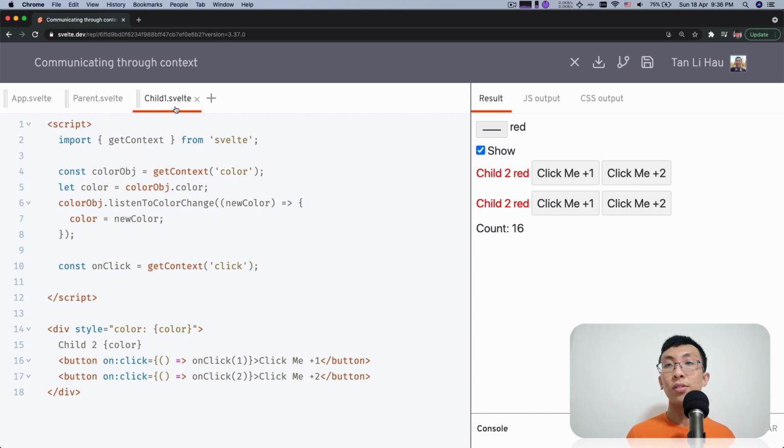So that's all for today. We have learned how we can communicate from parents to children via context, where we pass data down, and we also see how we can pass data from a child all the way to the parent.